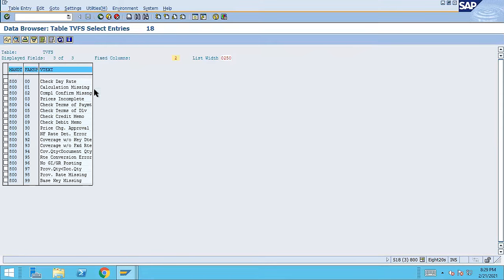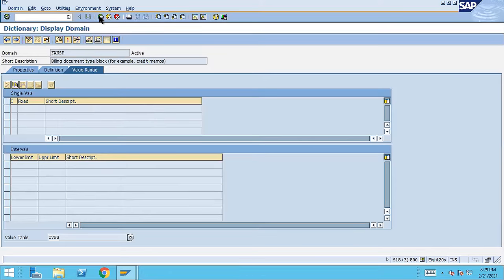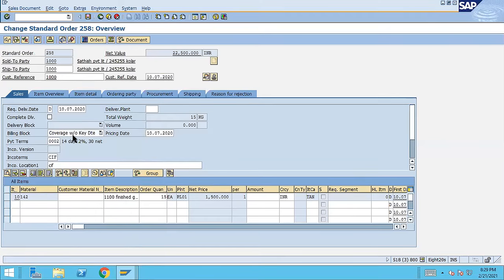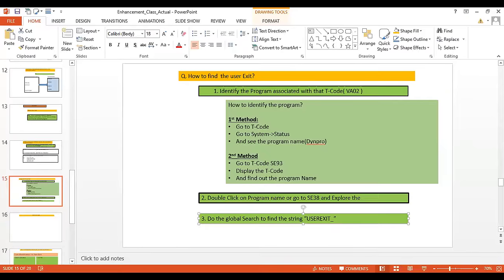So hope you understood, right? Hope you understood how to find out that value. Correct. So what's the meaning of coverage without key date? And the corresponding number it is populating over there, you can go and check with the table and you can write the code. So this is all about the user exit. Okay, if you have any other question related with this user exit, just let me know. You can just put it here in the chat box.